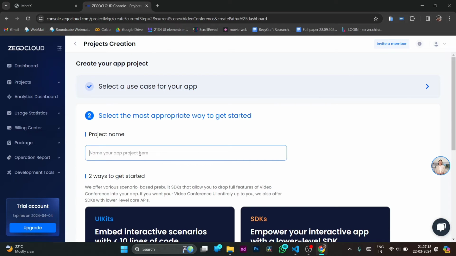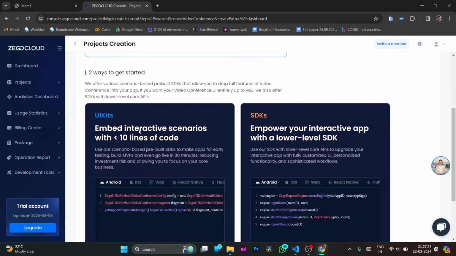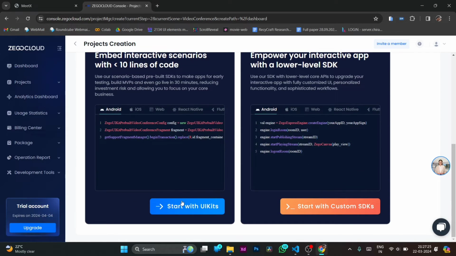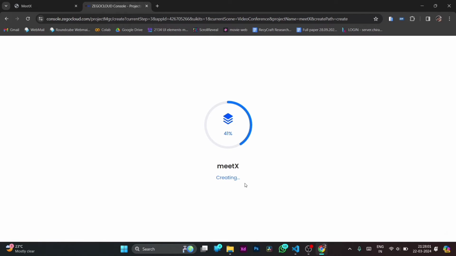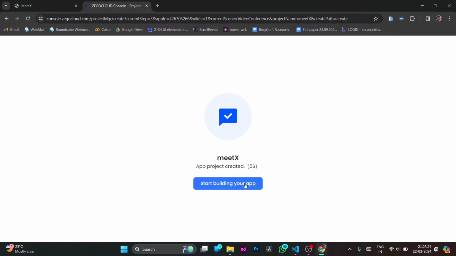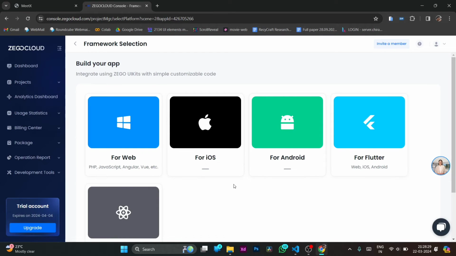Okay, now the project name will be meetx, and after that we're gonna choose this start with UI kits instead of this custom SDKs. We're gonna go to this web. We're gonna start with this UI kits. It will provide us some JavaScript code. So after starting with UI kits, okay, and then we're gonna just start building your app.